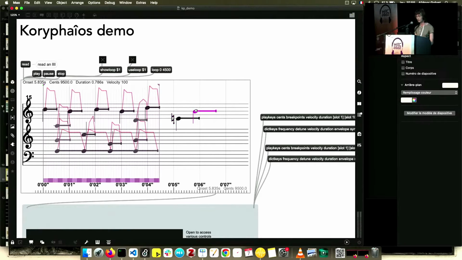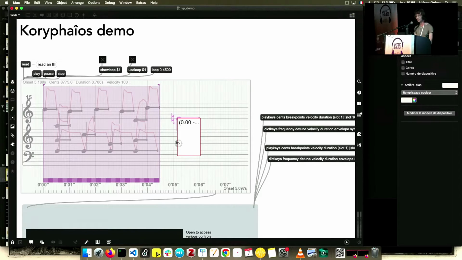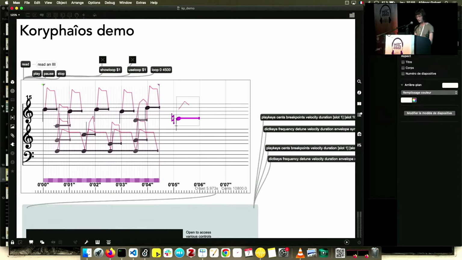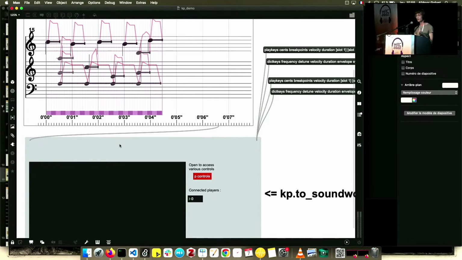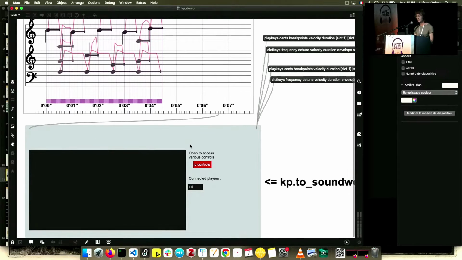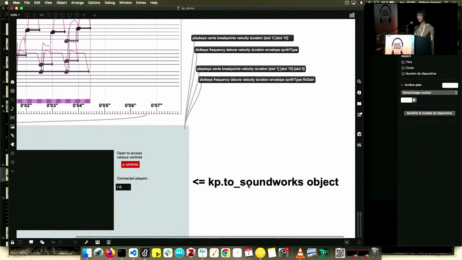So you can create notes, and to each note you can attach various data using slots. So the first slot here contains an envelope. And then when I press play here, playback is activated and data will come out from this outlet that contains all the data of the composition. And we collect this data using this object, which is a Koryphai object called Koryphai kp.to soundworks.